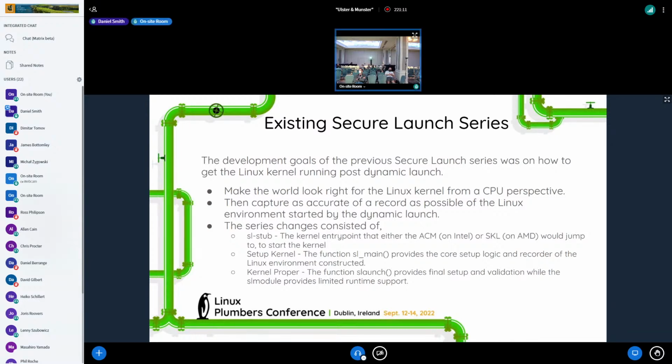Then there's the setup kernel, which we've introduced as an SL main function, which is the core setup logic and records all the measurements that need to be taken to record what the environment has. And then there's the kernel proper pieces, which is through the function slaunch, and it provides the final setup and validation, while the SL module provides the runtime support, so access to the DRTM log, and on TXT platforms, access to some of the TXT registers and so forth.